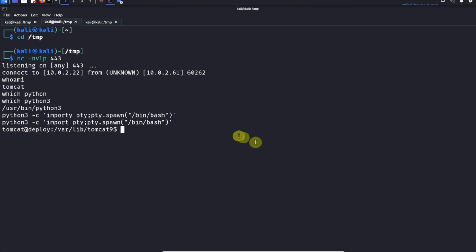Great. And another interesting thing about the Tomcat program is Tomcat actually stores its credentials inside of a specific XML file, and the XML file is in the Tomcat 9 directory.